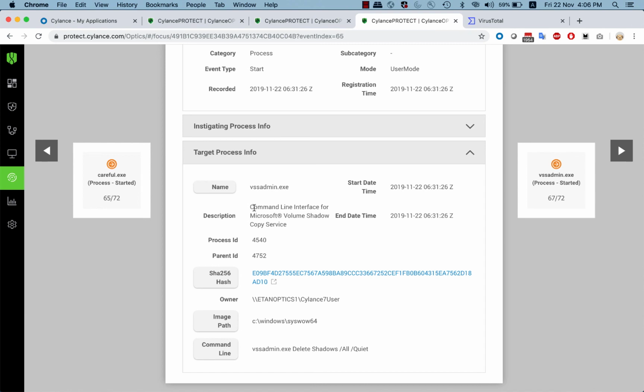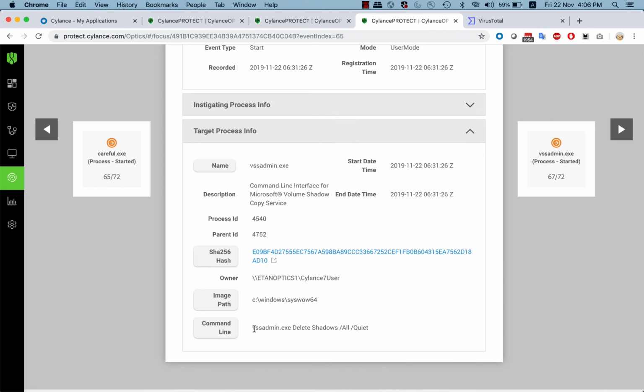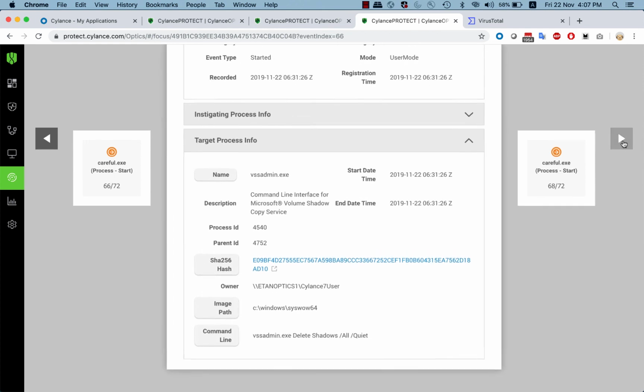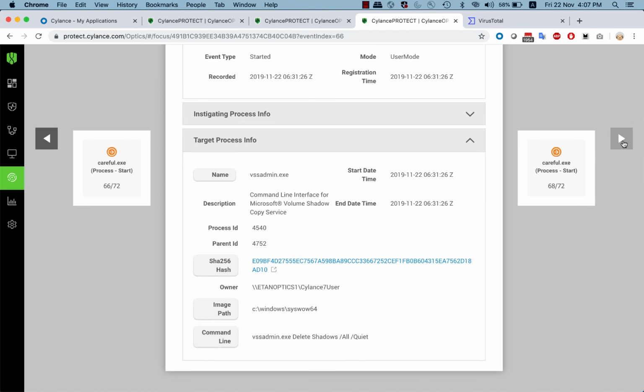What is the description of this? It is a command line interface to control and tell the volume shadow copy service what to do. And you can see the command line that was issued was to ask this volume shadow copy service to delete shadow copies quietly. And then after that, the shadow copy deletion runs through.